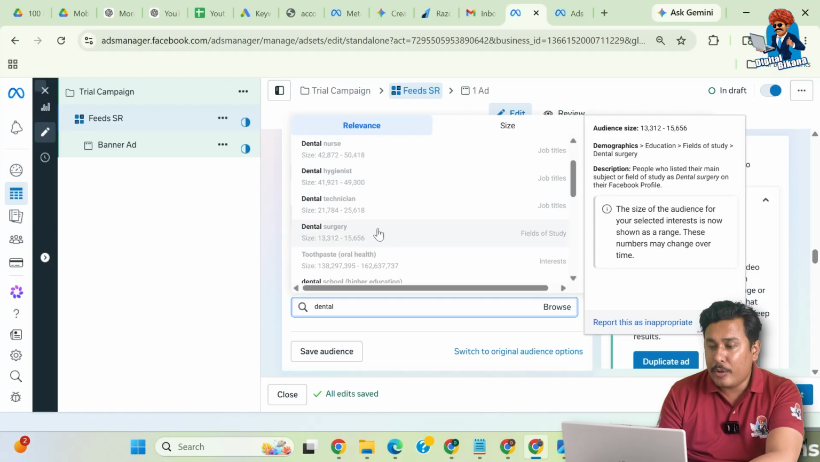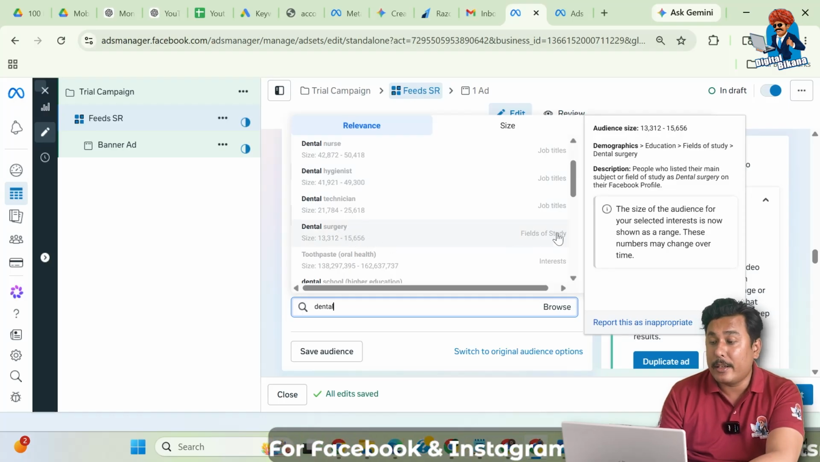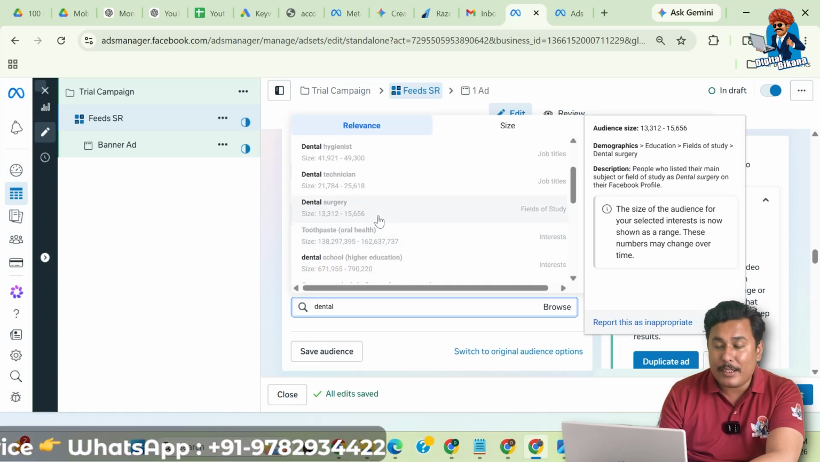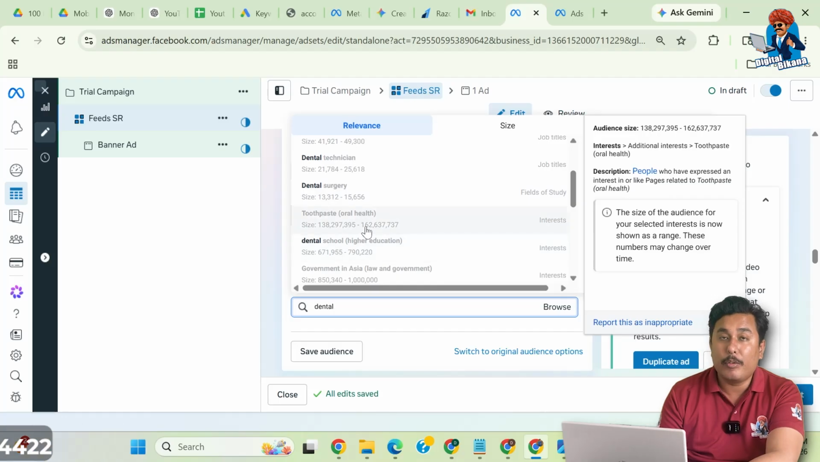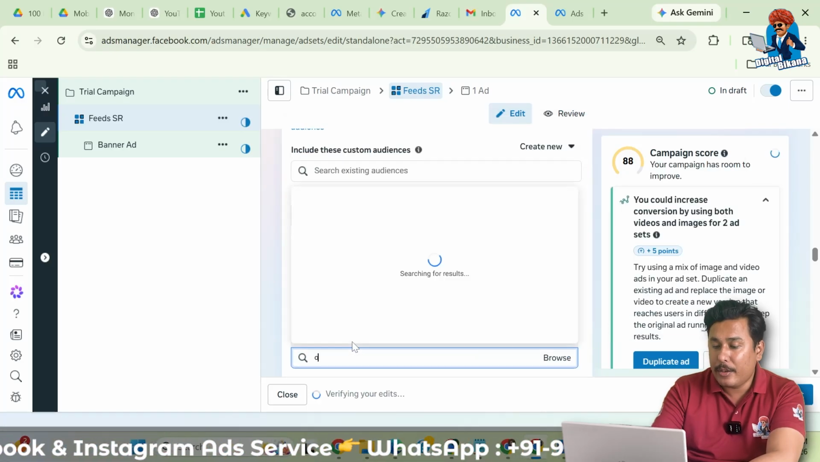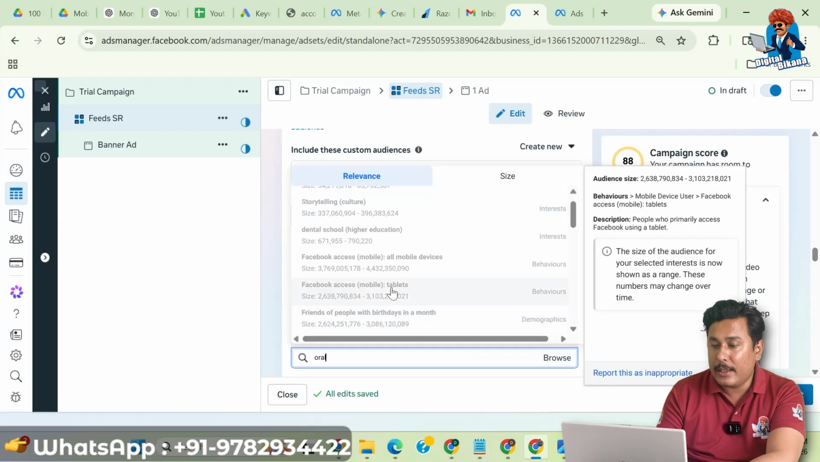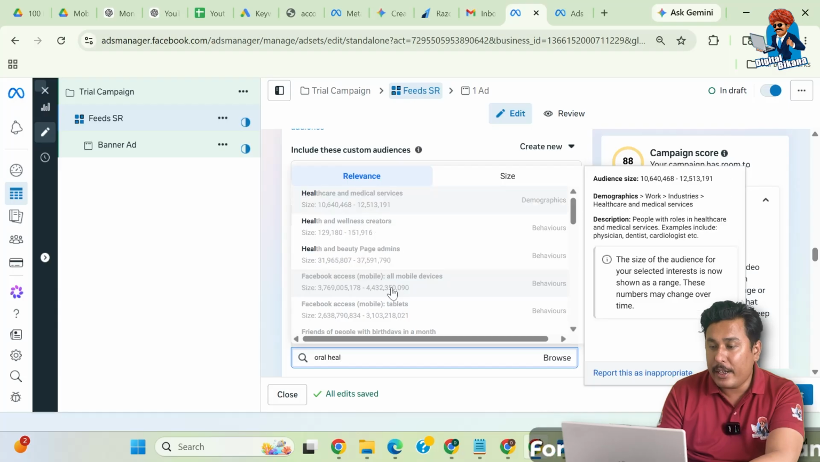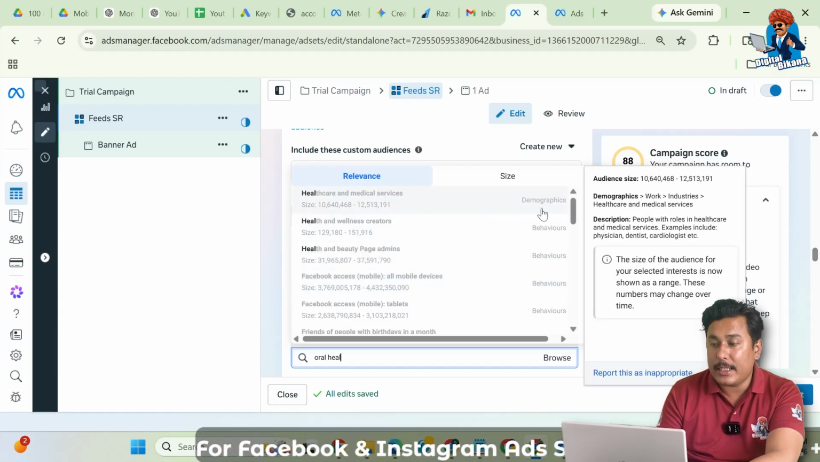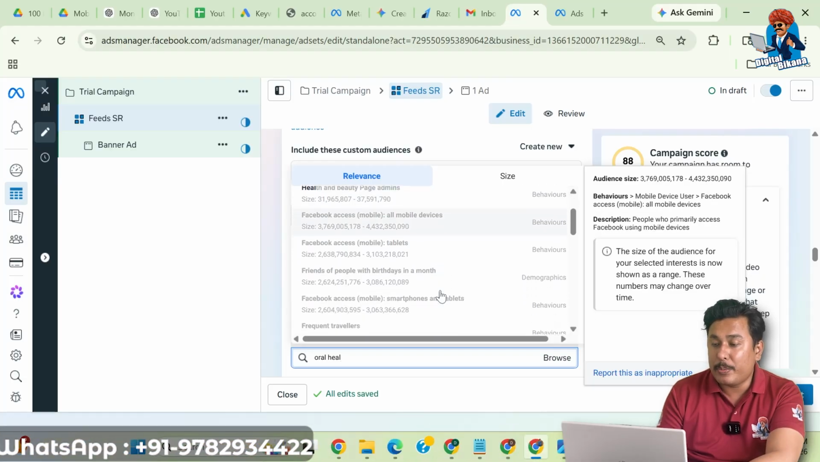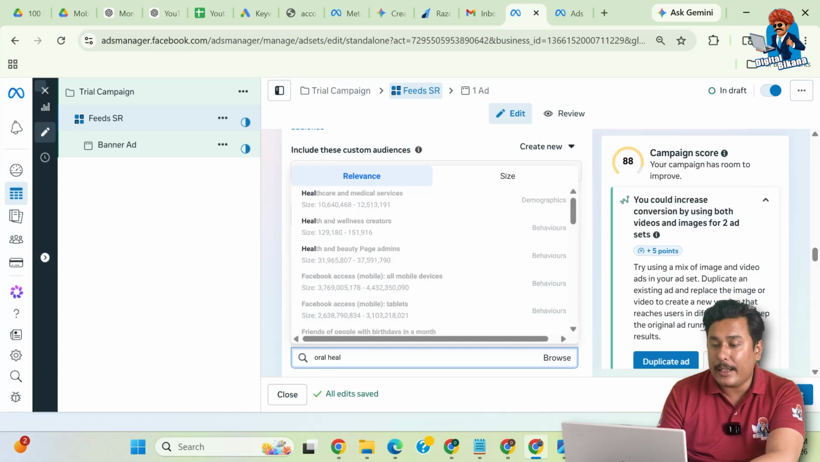And in the detailed targeting you can write, let me search what would be good filters for your business. You should not choose this dental surgery because it's a field of study. If you select this one, then your ad would be visible to those people who are doing this kind of study. You should select toothpaste, oral health. You can write oral as well, oral health. If there is any filter, healthcare and medical services, demographics, no, you should not target this because these are those people who are working in this industry, right?